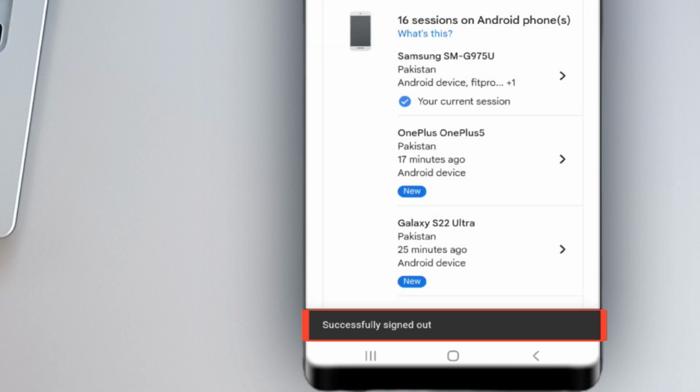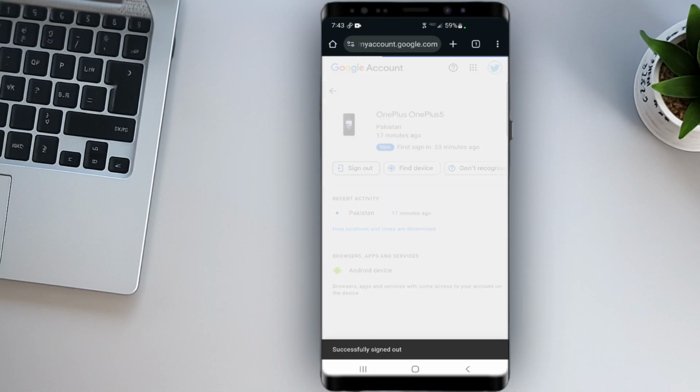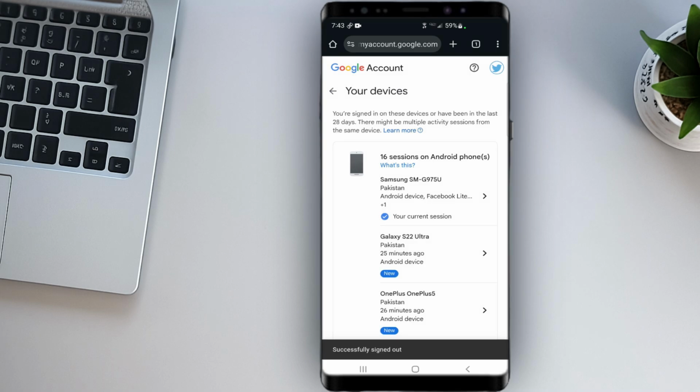Do this for all the devices you want to remove. This makes sure those devices are no longer tied to your Google account. Okay, now that we've cleaned up the account, let's deal with the Play Store itself.